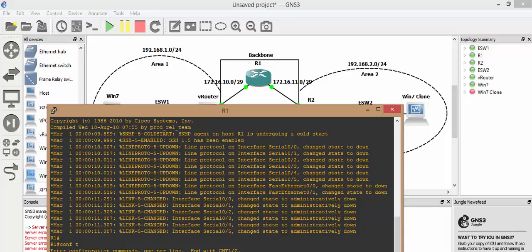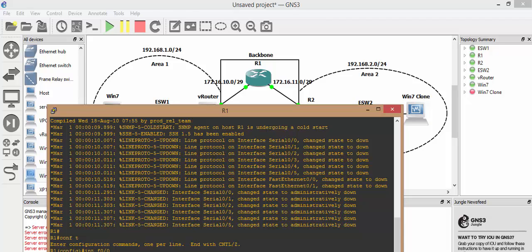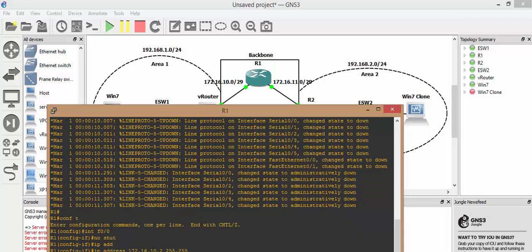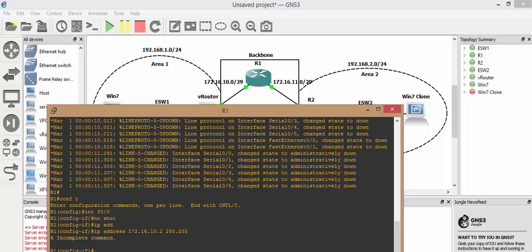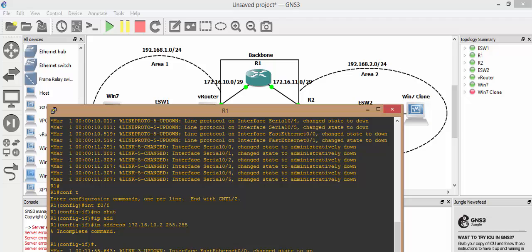IP address is 172.16.10.2. When it catches up, 255.255. Oopsie. Entered before I'd finished. Let's just go back up. Up arrow, 255.255.255.248. Okay. So that's that done.